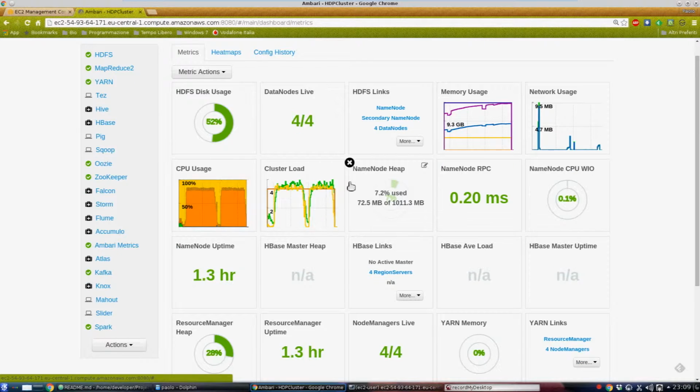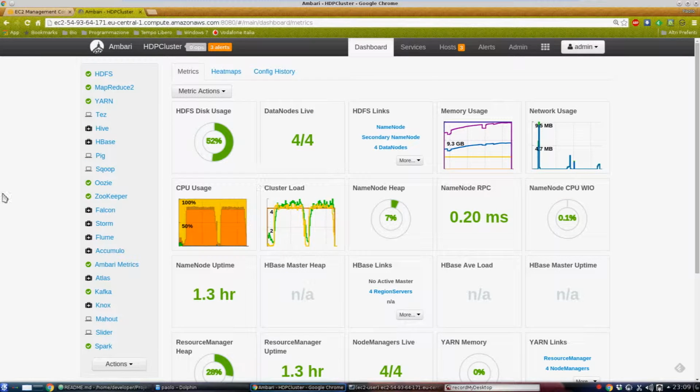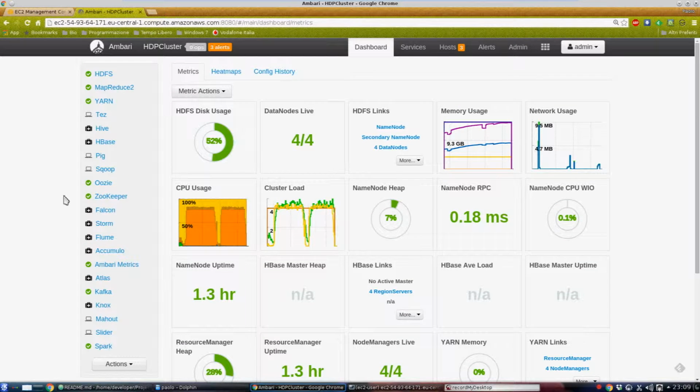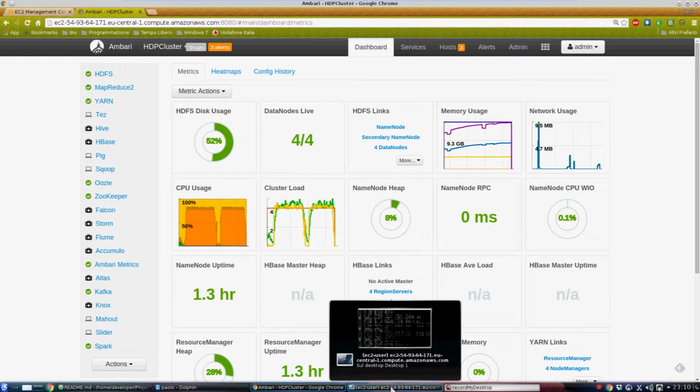This is how Ambari appears in my installation. Many software packages were installed by Ambari. The only software that isn't installed is Cassandra. I installed Cassandra manually in my image.